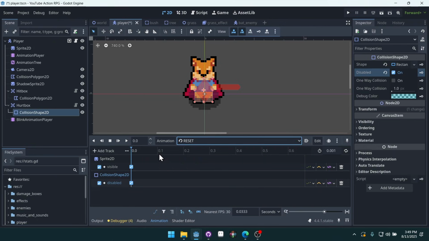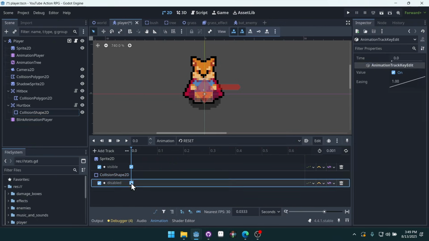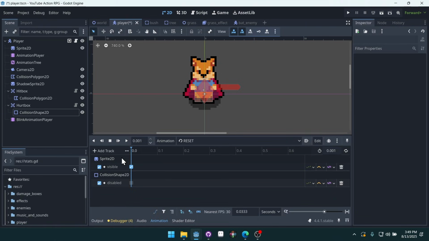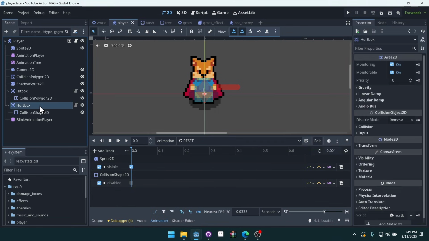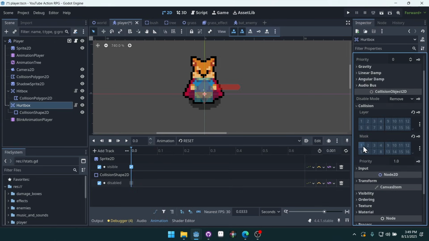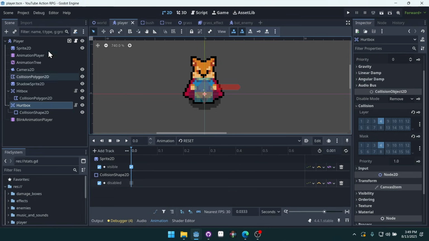And we'll go to our reset and make sure that it's not disabled by default. If your reset track has it disabled by default, you may find that your player is always invincible. We don't want that. Okay, so we have a hitbox. We're going to come into the collision layer and we'll put it on the player. We'll move it to the player hurtbox layer and mask on player hurtbox.